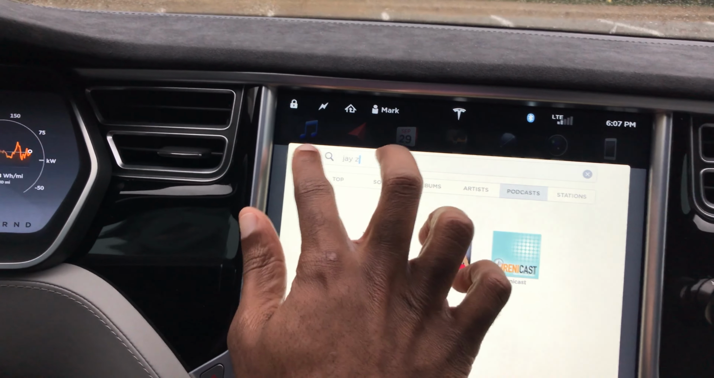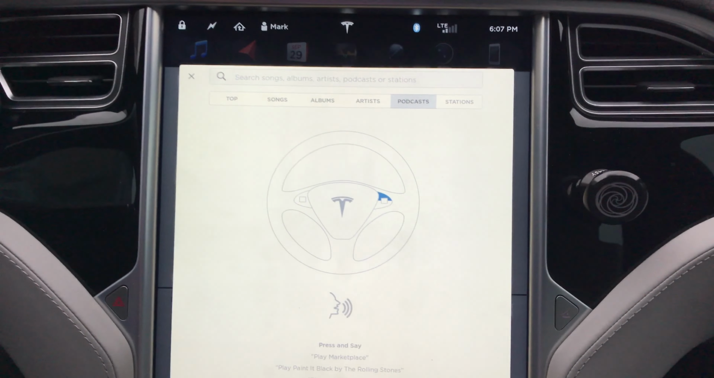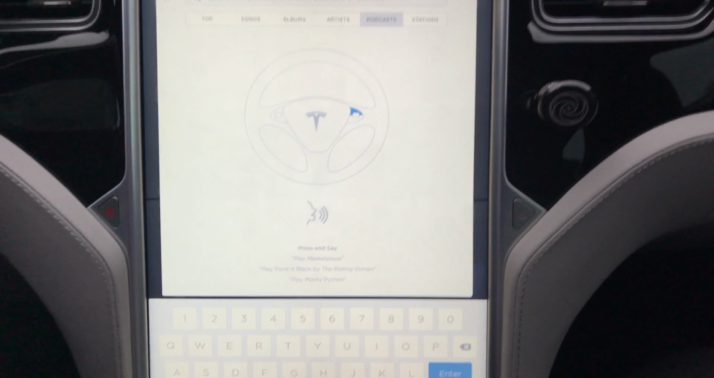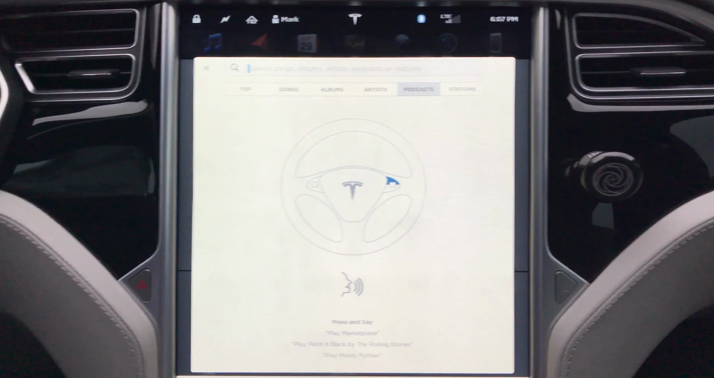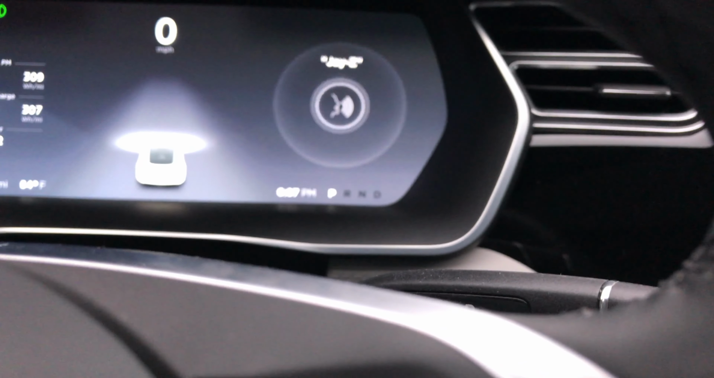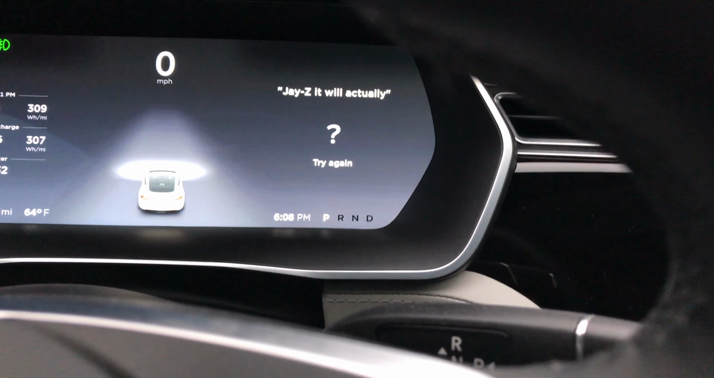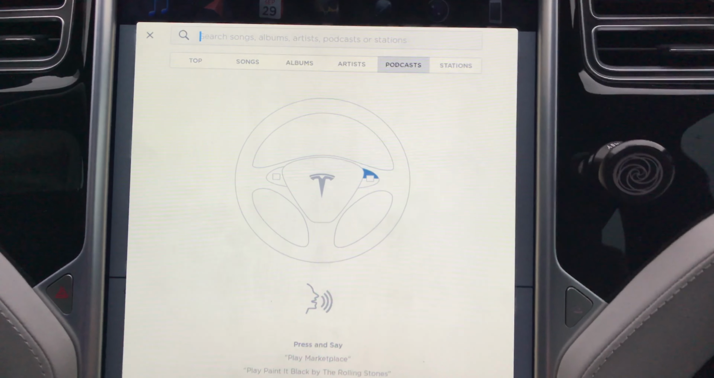So that's really cool. And another thing I like about it is that if I exit out, on the steering wheel, if I click on it and say Jay-Z, it will actually show you what you said. It picked that up, but nonetheless it will come up here, it will populate. So I really like that.